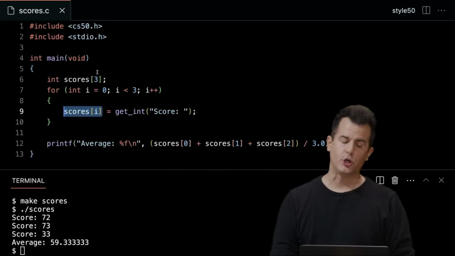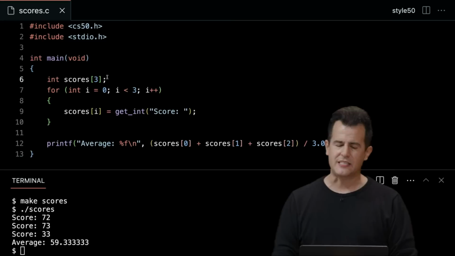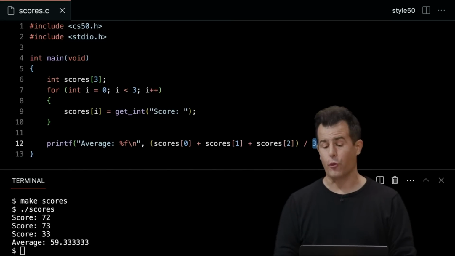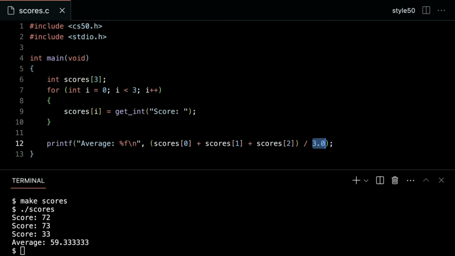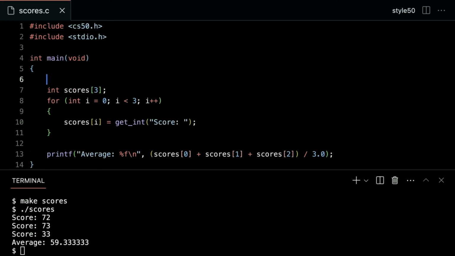identify one other issue I really don't like, and this is indeed subtle. I've got 3 here. I've got 3 here, and I essentially have 3 here, albeit a floating point version. This is just ripe for me making a mistake eventually and changing one of those values, but not the other 2. So how might I fix this? I might at least do something like this.